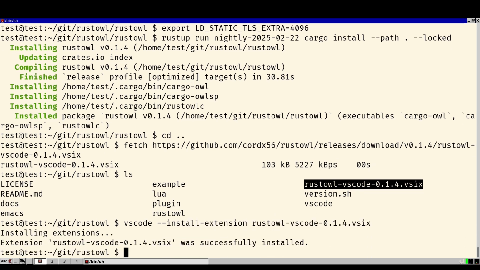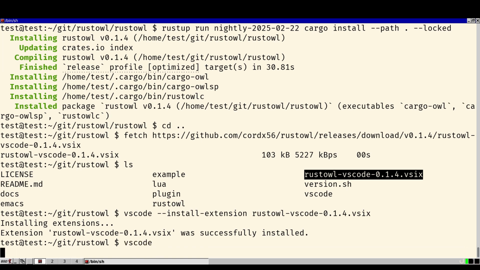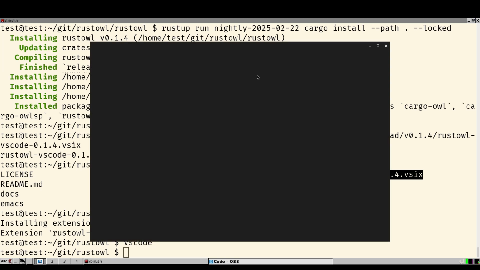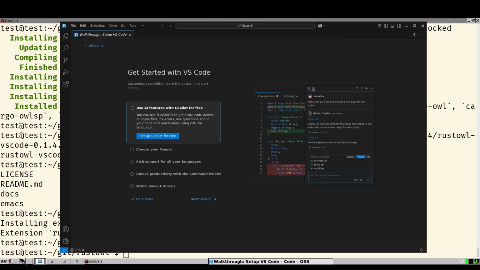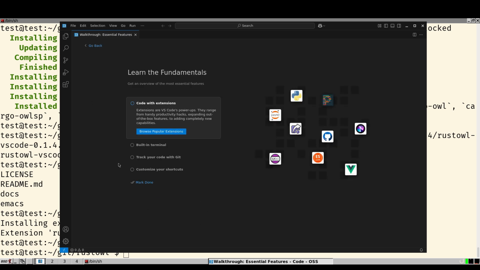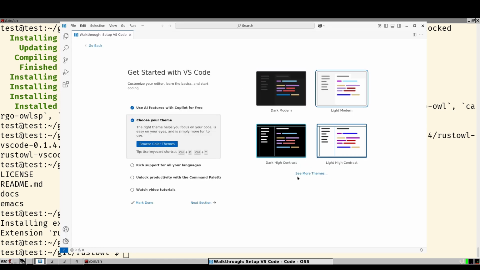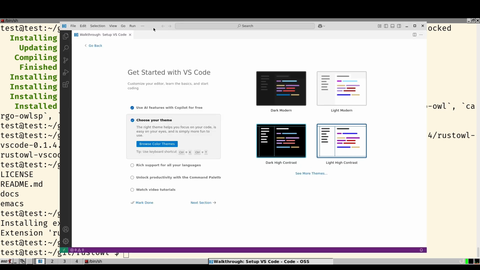Now we are ready to start Visual Studio Code. VS Code, let's start. And we're going to need to configure some things here. I really don't like black themes, so I'm going to change this to a white color. But what I don't like is the window border.